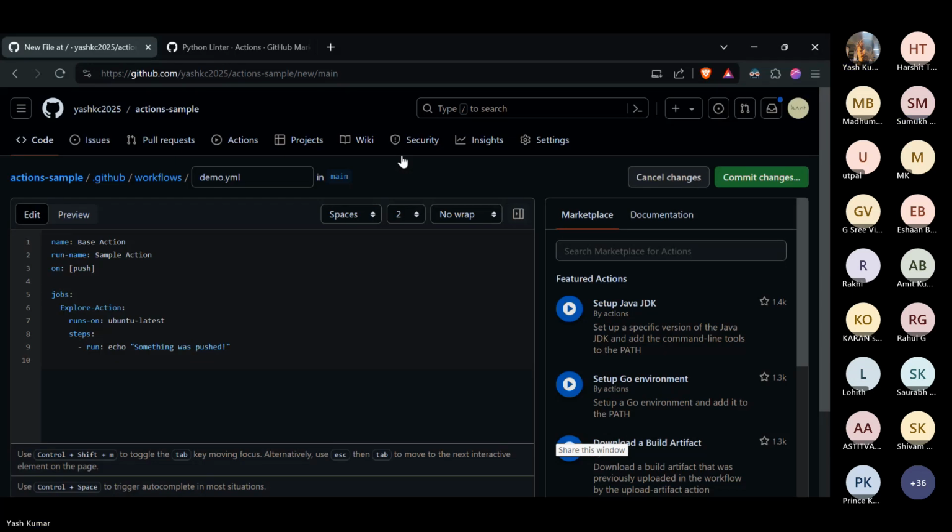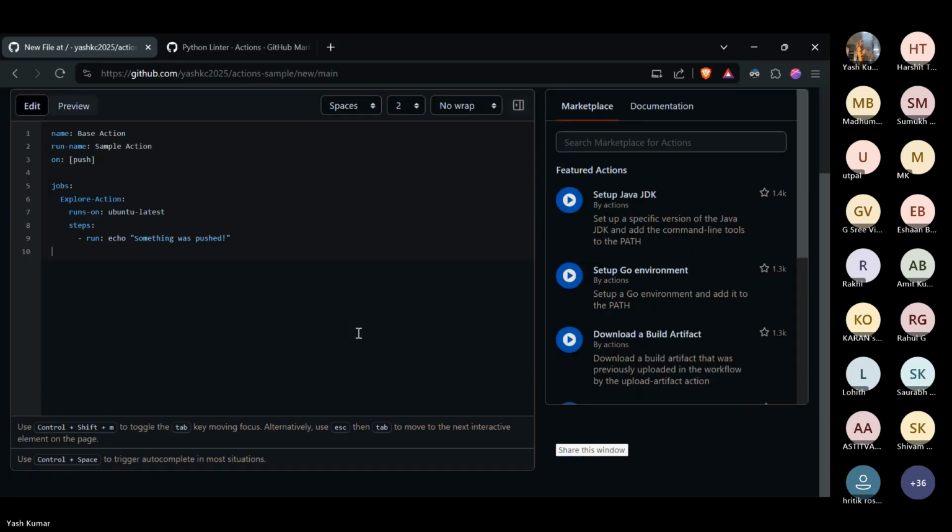So now when I save it, this is our demo. This action name is base action, and when it runs, it will run with the name sample action. It will run on push, and it will perform several jobs. But here we have only one job. You can define multiple jobs here in this section under jobs. So we have only one job, known as explore action. It runs on the latest version of Ubuntu, and what it does is just print something was pushed to the console.